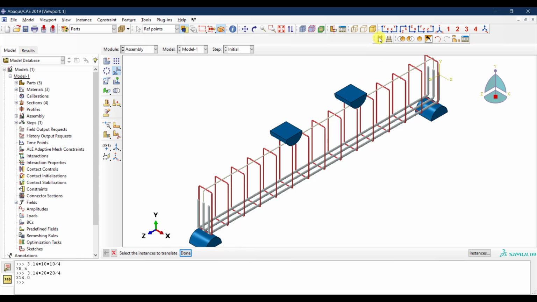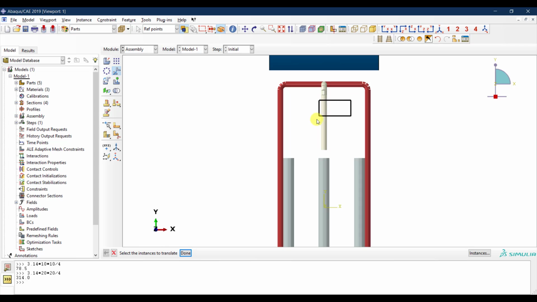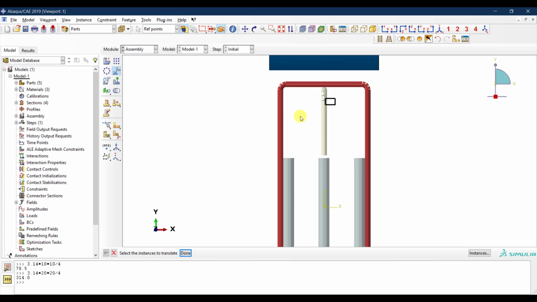Okay, so that's correct. So now let's look in the other view. All right, so now we need to select this thing. We need to move it in the Y direction. We have an offset of 5 and 5, 2 diameters. So that's negative 10 in Y. So that's correct. And now we need to move it.